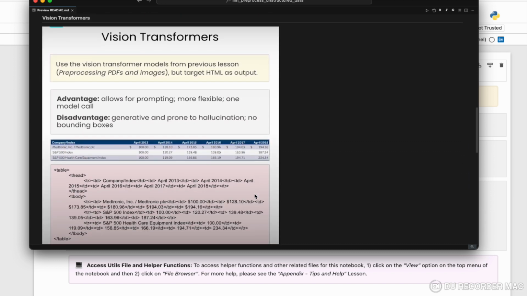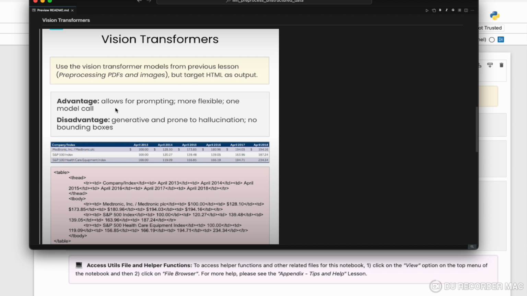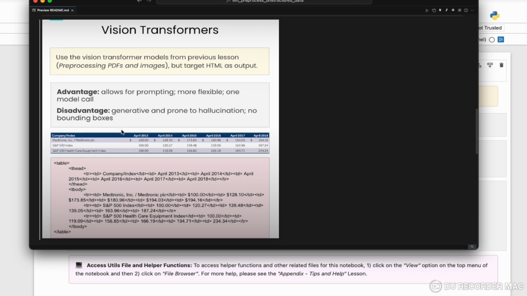Then there is this vision transformer that we have also seen in the previous video, but in this video we are going to see the output as target HTML to preserve the structure of the table. Advantages: it allows for prompting, it's more flexible, and there is one model call instead of two. Disadvantages: it is generative and it is also prone to hallucination.